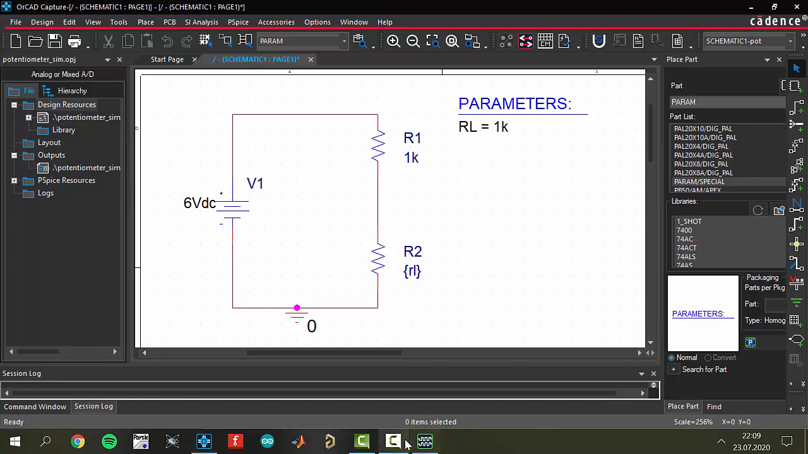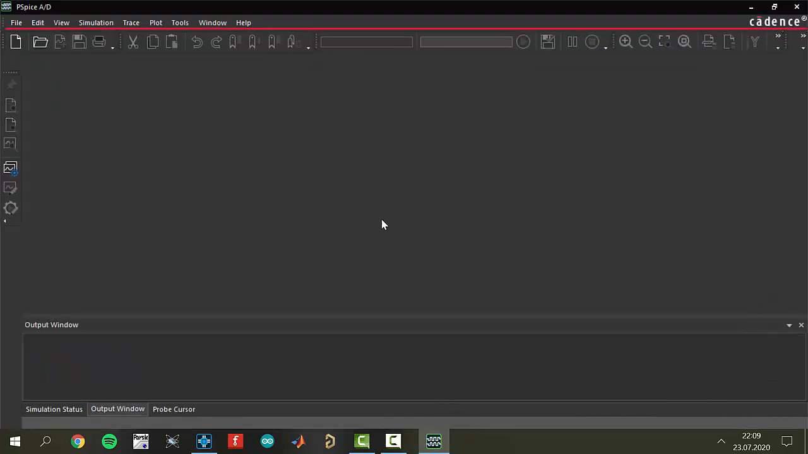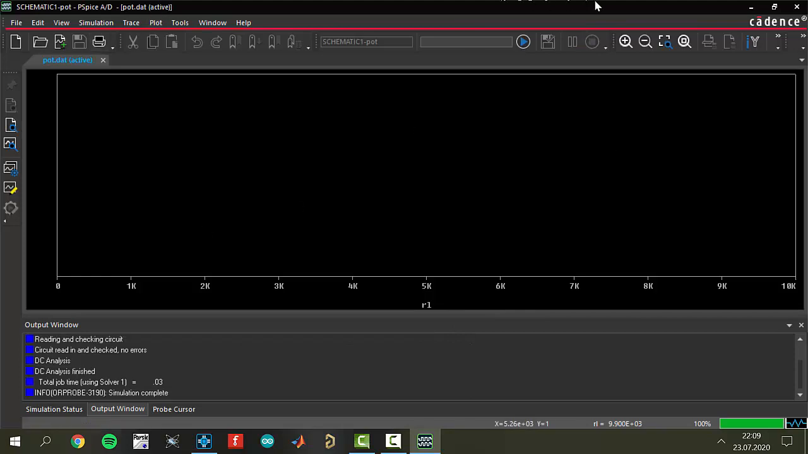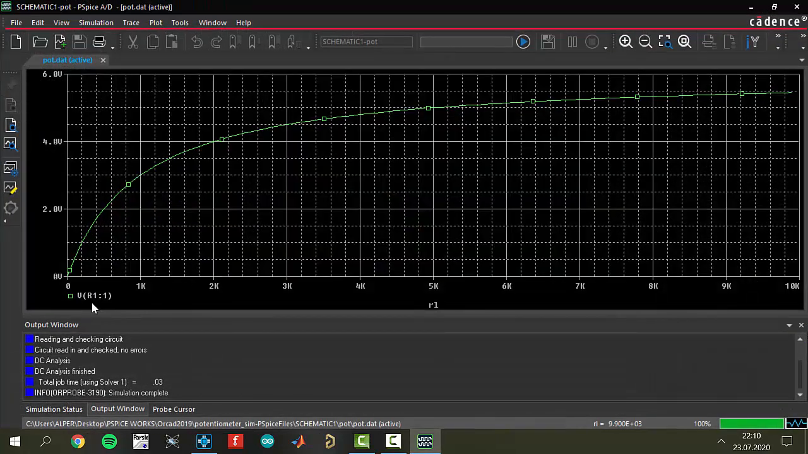The simulation graph is coming now. As you can see, there is nothing inside the graph. I want to use a voltage marker to show some graph, and I'm going to put my voltage marker in the middle of this circuit and click escape. As you can see, this is something like a potentiometer, and we will see it in the graph.